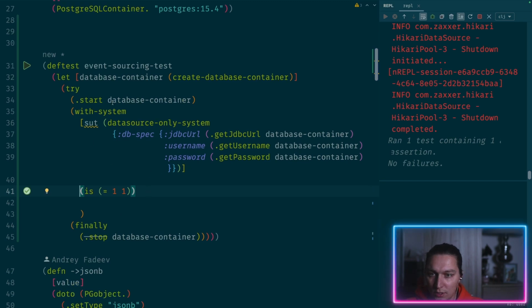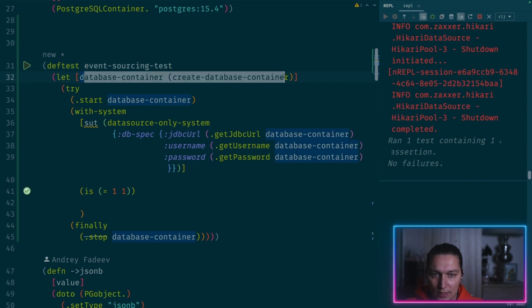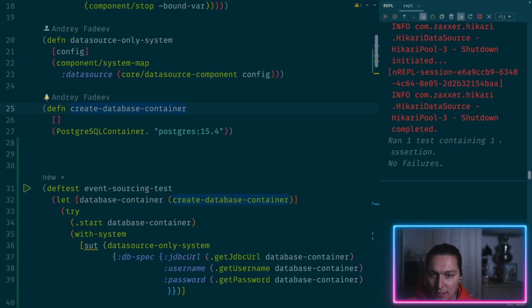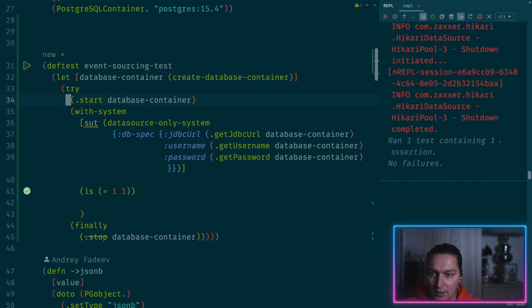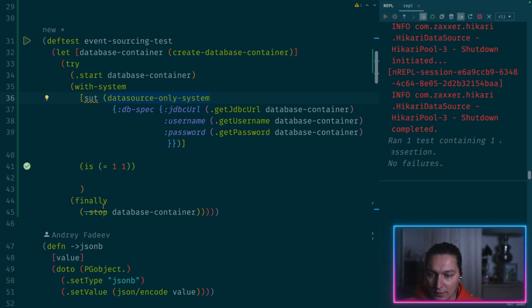So what we have so far, we create a database container with test containers for Postgres 15, and then we start it, and then we have this custom macro with system, and here we define our system that only consists of our data source to connect to the database. So in this system under test, we'll have a key called data source, and we'll use that to get the connection to the database. And yeah, finally we're just stopping the test container, and that's it.